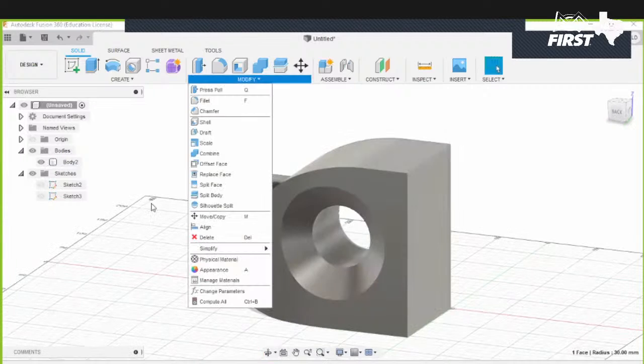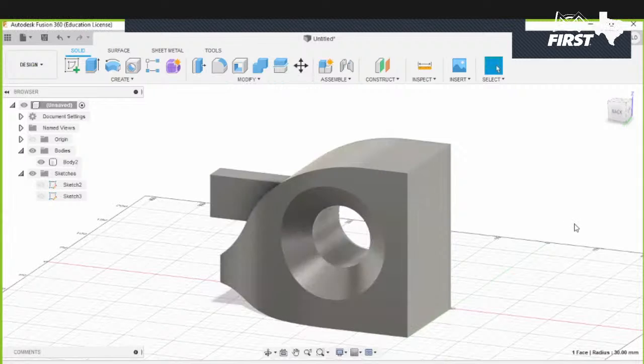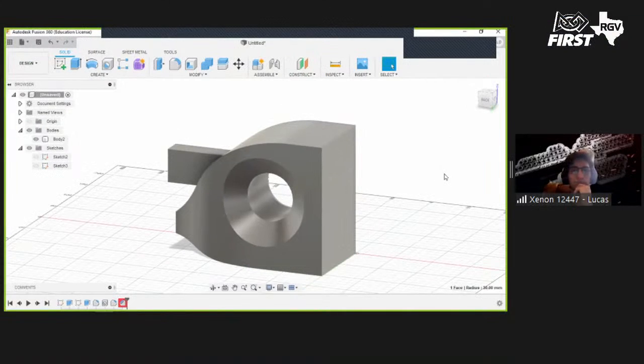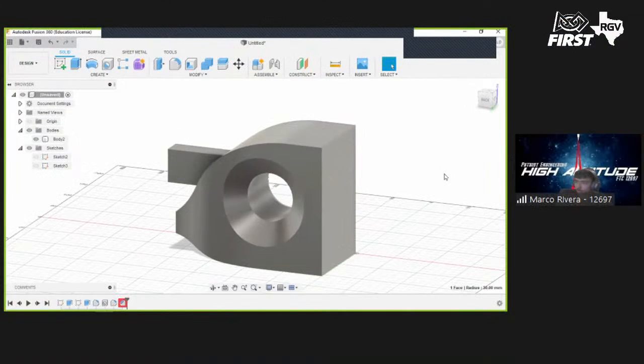For modify. Okay, so Marco, should we get into the interesting stuff, the stuff that we wanted to create? Sure. Or should we cover more of the features here? I think you've covered a lot of it already. We should probably get into depth about the FTC. Okay.